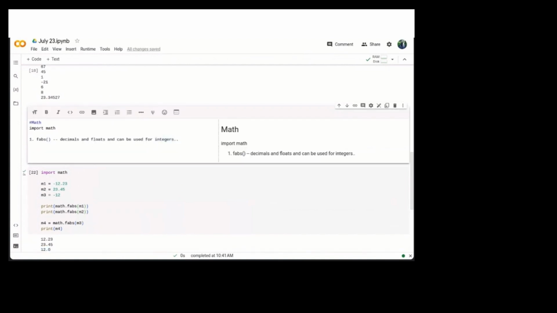it can take any type of numerical value. It can take integers or decimals, but it always returns a float value. So even if you pass an integer or a float, it will always return a float value. That we need to be very sure about. Whenever we are calling this fabs function with integers, you should be sure that you expect an integer or a decimal value.